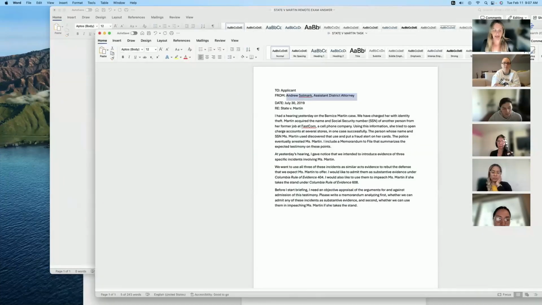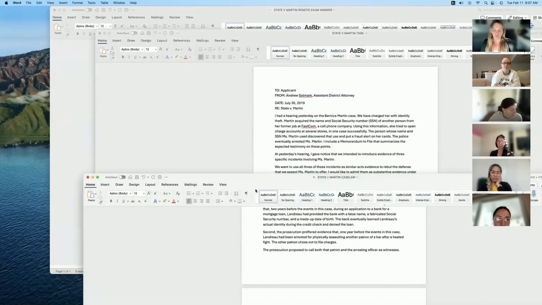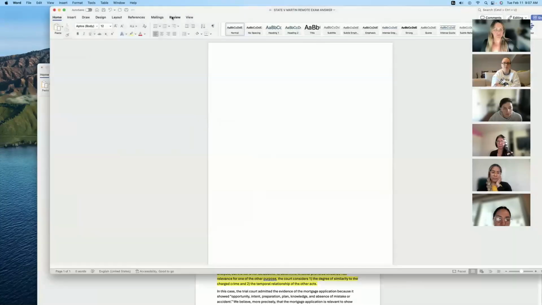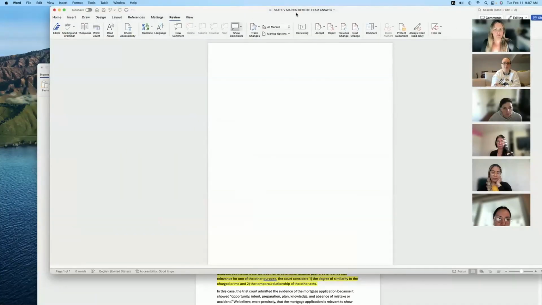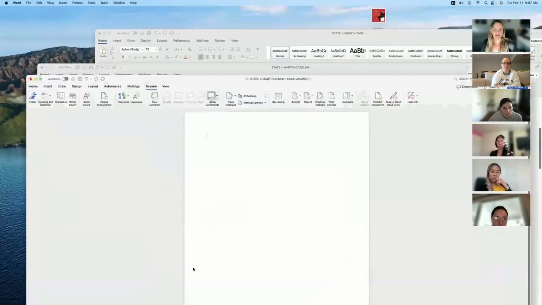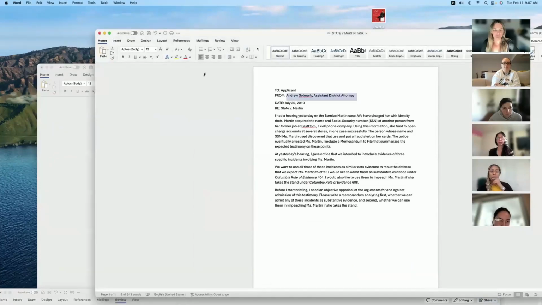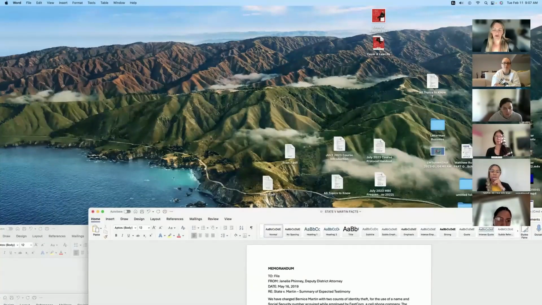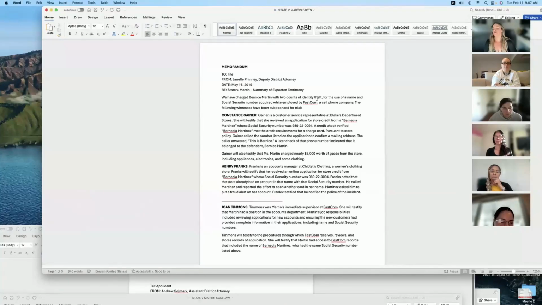Okay, so I have the task, the case law, and then the facts. I'm looking for the facts. They're here somewhere. Here they are. Okay. So all the facts are here as well. So I've copied the facts onto a separate document as well. Okay, so 4 documents: blank, task, file, library.